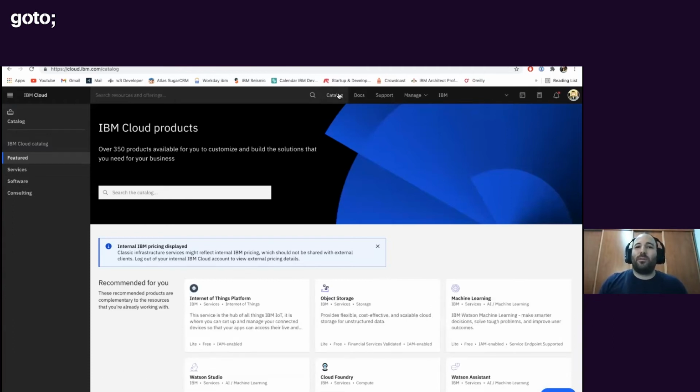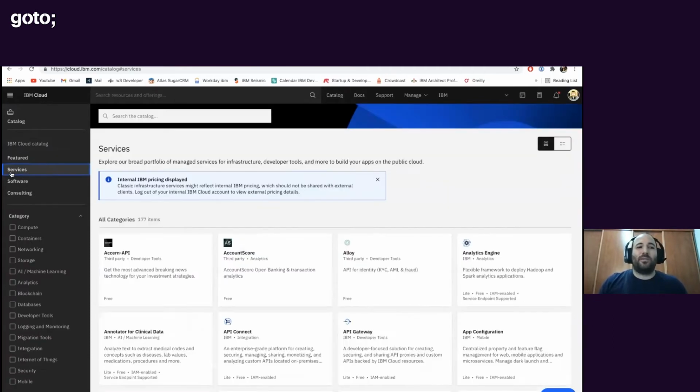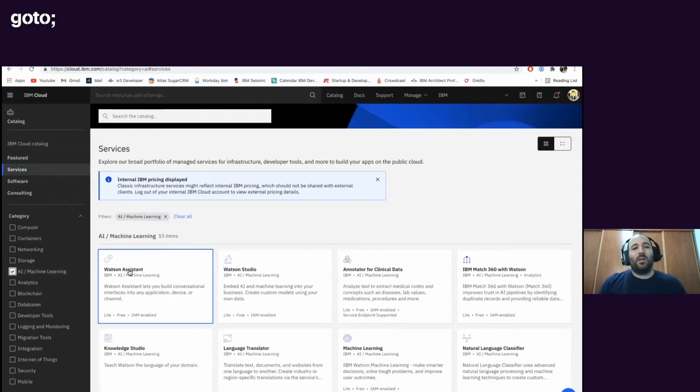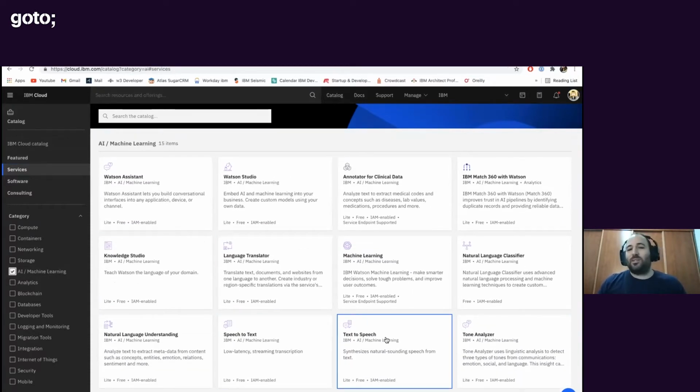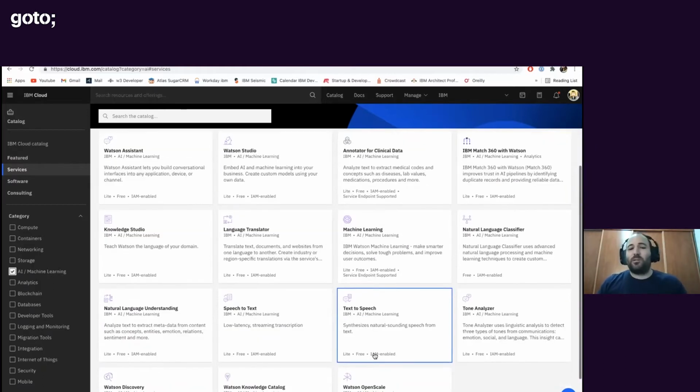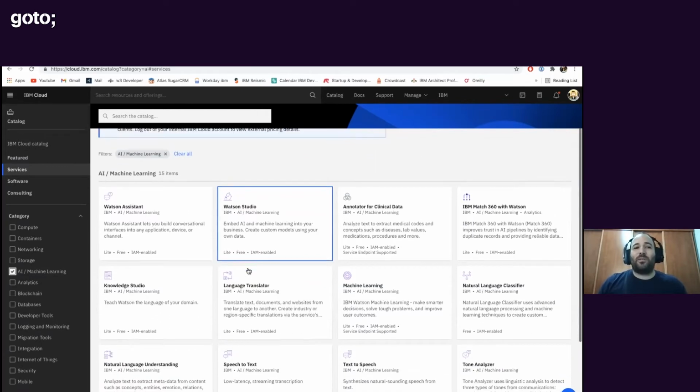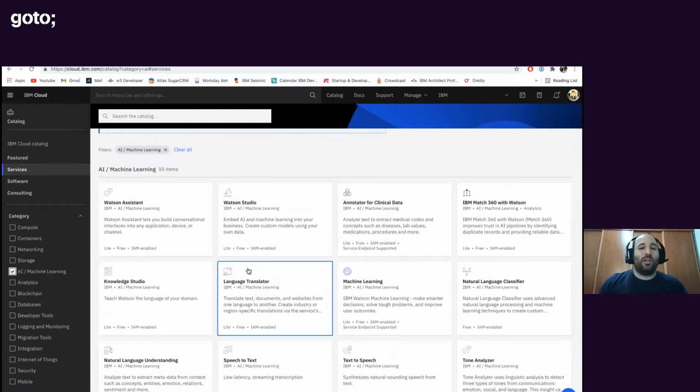If I click on the catalog right here and select services, and then select the AI machine learning services, as you can see, most of them are called Watson something, but if not Watson, the name tells us what the service does, like language translator, NLU, natural language understanding, speech to text, text to speech, many different types of services that give us some AI or machine learning advantage, and we can use them for everything we want.